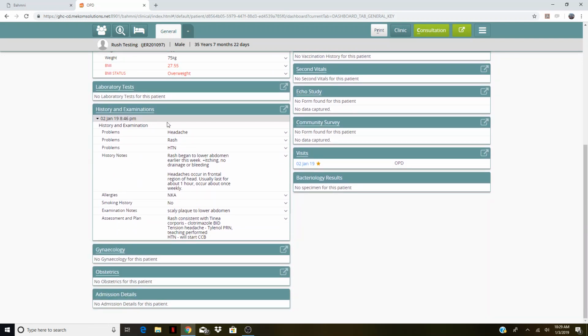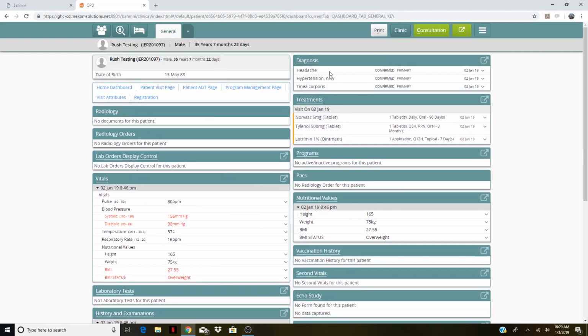This is how an HPI may look. So if I'm seeing that patient 3 months after they were seen, I can see what was done in the previous HPI. These were the problems that they reported. Here was the history that was taken by the previous provider. Here was that assessment and plan. Diagnoses may be seen up here.